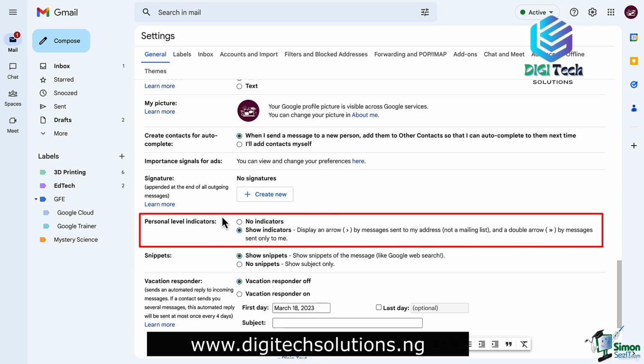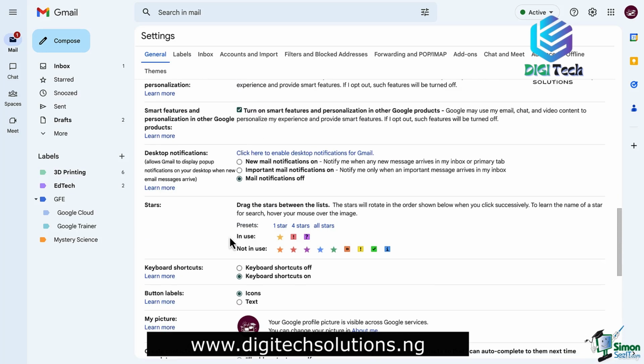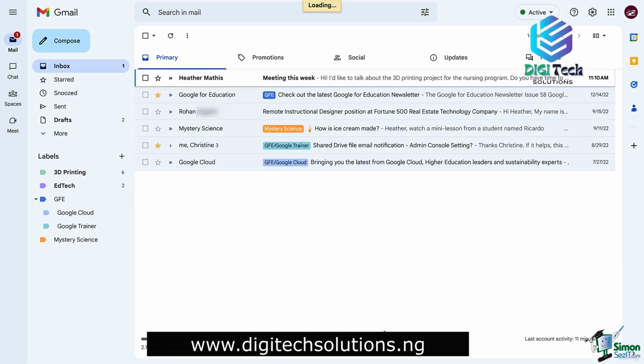Indicators help you discern which emails were sent to you or to you plus others, especially for those of you working on a team or if you frequently are copied in on emails that don't always require action. You definitely need this. That double arrow indicates emails that are sent to you and only you. If you find yourself ignoring these arrows, come back in here and turn it off. So let's scroll to the bottom and click Save, and let's look at these in action.